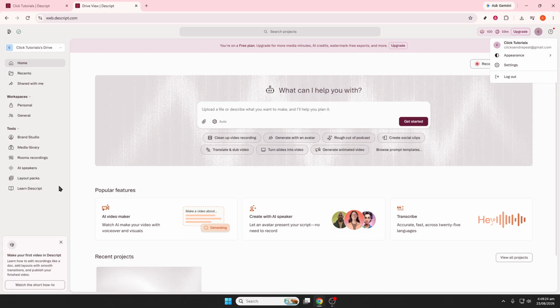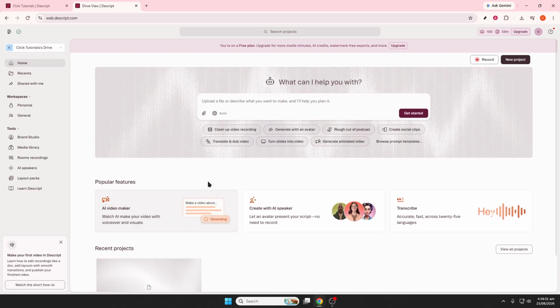Once your media is added, Descript will automatically transcribe the recording for you. This is one of the platform's biggest advantages, because the transcript becomes the main way you edit your content. Instead of trimming clips the traditional way first, you can work directly with the text.